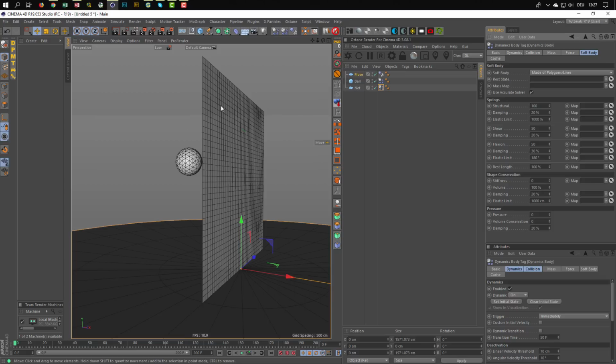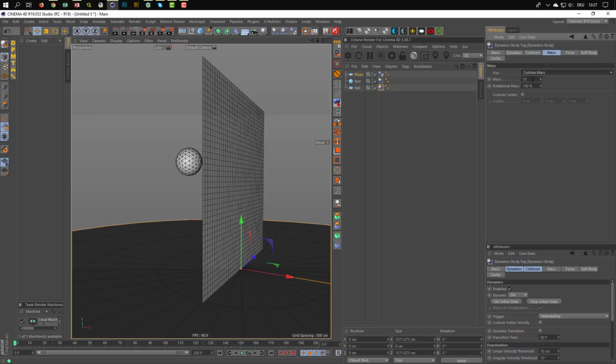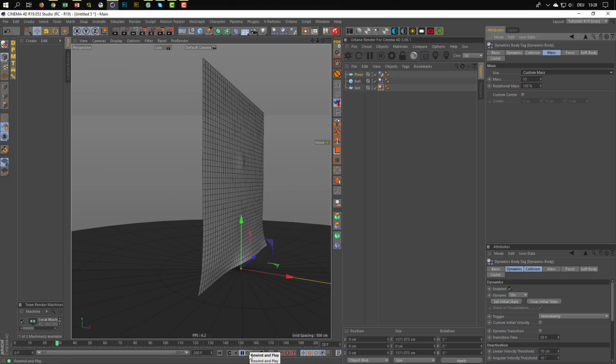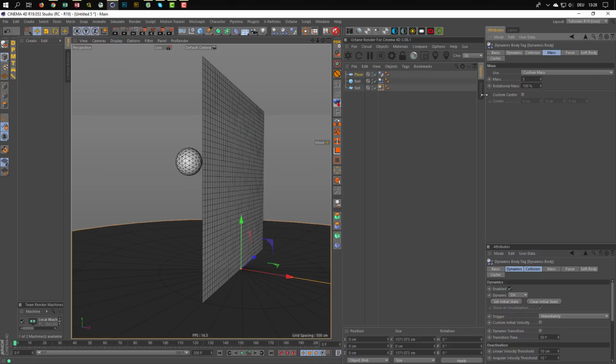Now I want more stiffness, but it does not really work with the structure and everything. We can try it with stiffness here, but this is not what I want. What I want to try is go back to the stiffness of 0, go to my mass here and give it a custom mass. So let's say 10 for the moment. Let's see what it does now. Yeah, that looks much better. But this was too much. Let's say 5 here.